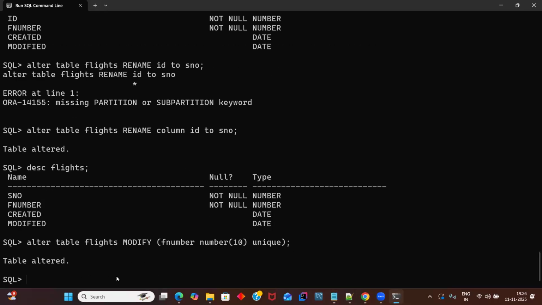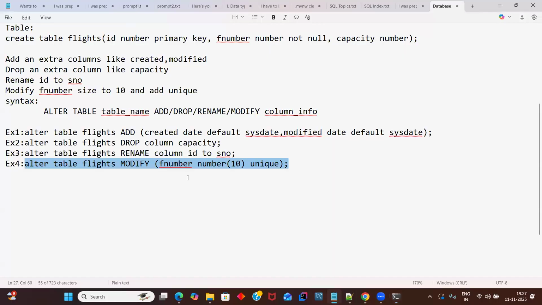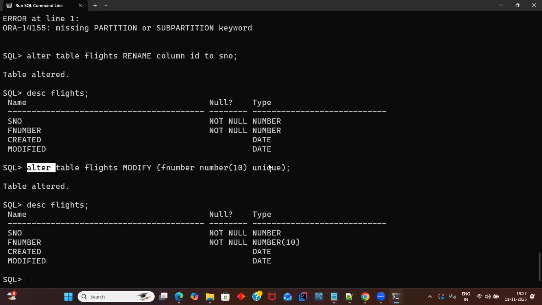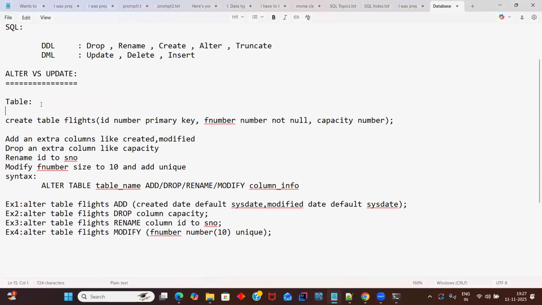See, guys, our table is altered now. Now use the desc command. Now you can see earlier your flight number was just number, but now we have given a size. And earlier the flight number had not null already. Now not null is also there, but extra you added something: unique. It means before this command, you could store duplicate flight numbers also. But after this command, this flight table does not allow duplicate flight numbers because you added a unique constraint. So this is the alter command syntax and example, guys.